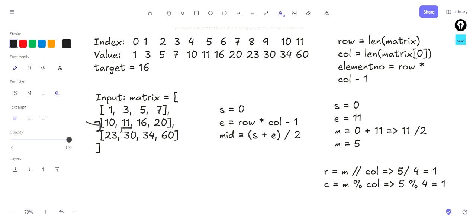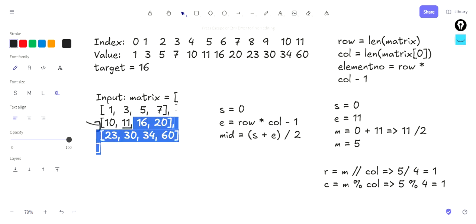Now we have to check if it is equal to the target or not. If it is equal, we have to return true. If it is not equal, and it is lesser than the target number, what do you have to do? Lesser than the target number means we have to move forward, right? So the start pointer should be mid plus 1, where we have to start from the 16, right?